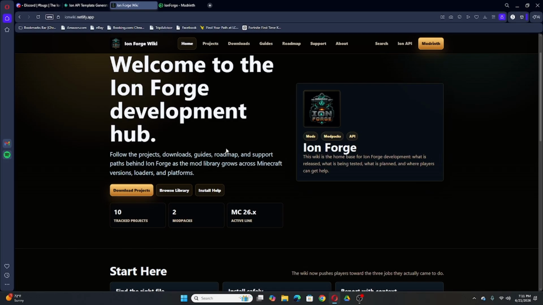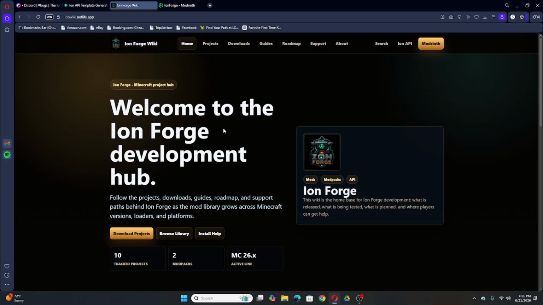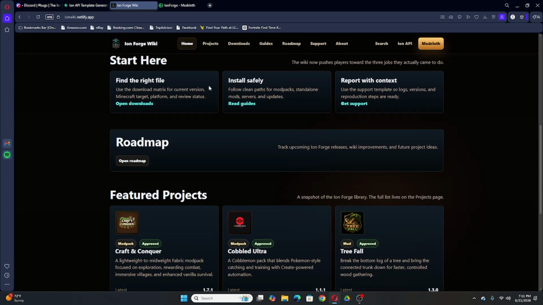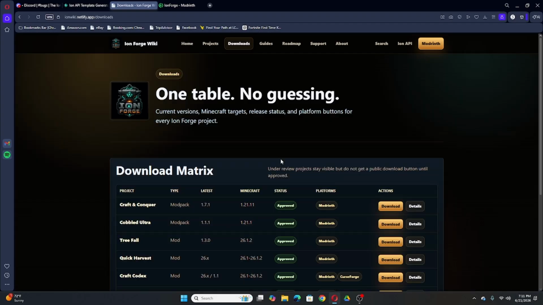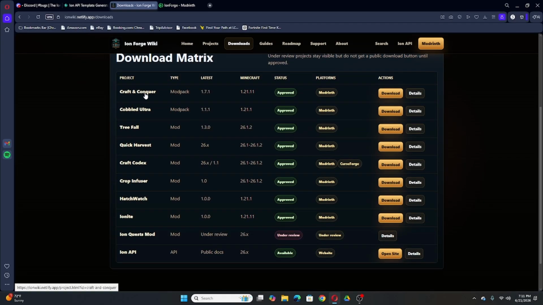And then the updated wiki. So we've got our homepage here, which is just welcome to the Ion Forge Development Hub. So if you scroll down, this will take you to downloads. If we jump to downloads real quick, we see Craft and Conquer, it's a mod pack, the latest version, the Minecraft version, its status, the platforms it's on right now.